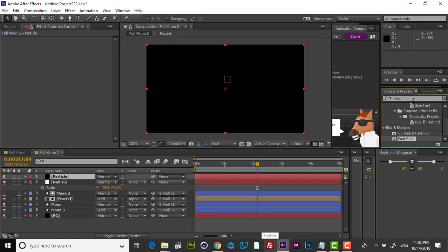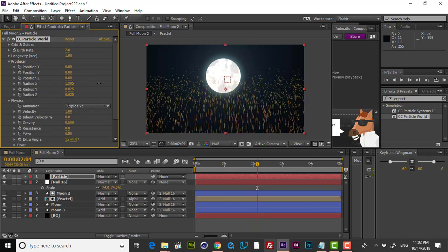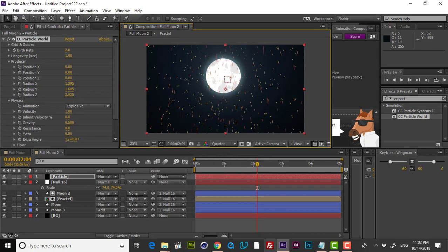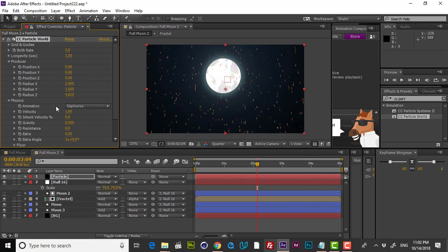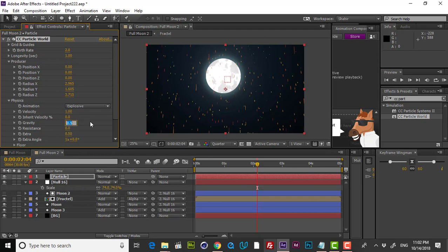Particles, CC Particle World, and just turn off these grids, we don't need them. Producer, just to reduce, let me change this to quarter two. Nice speed like this, and change the animation gravity to zero. We don't have gravity in stars. And resistance like this. Now you see that it's acting like stars.